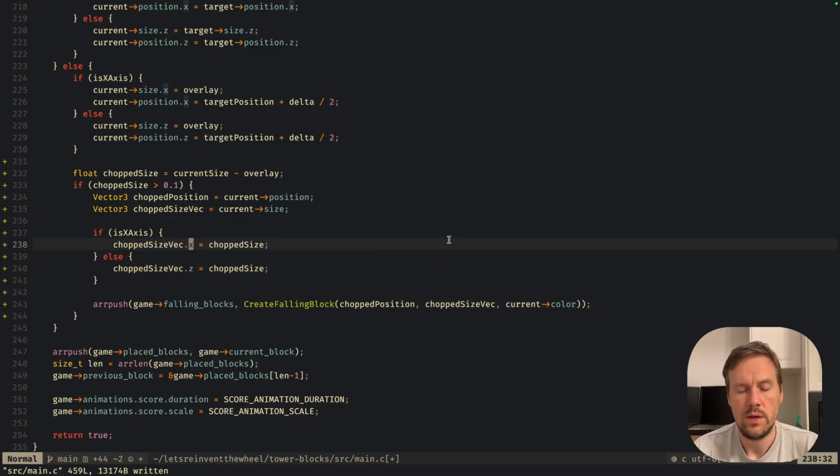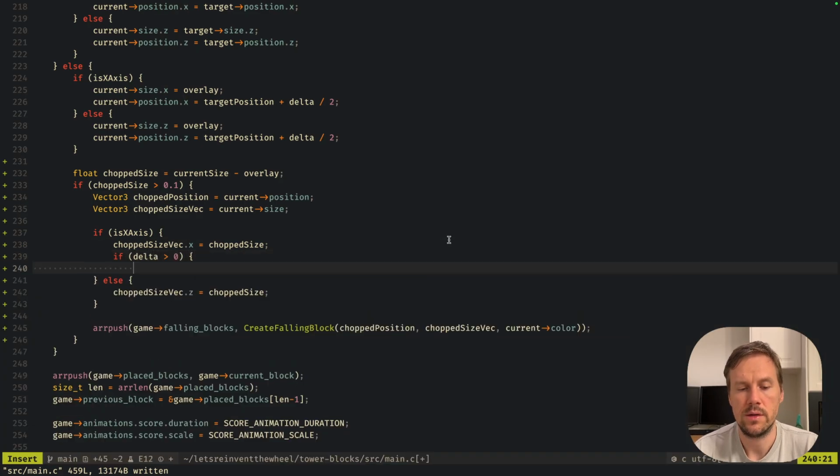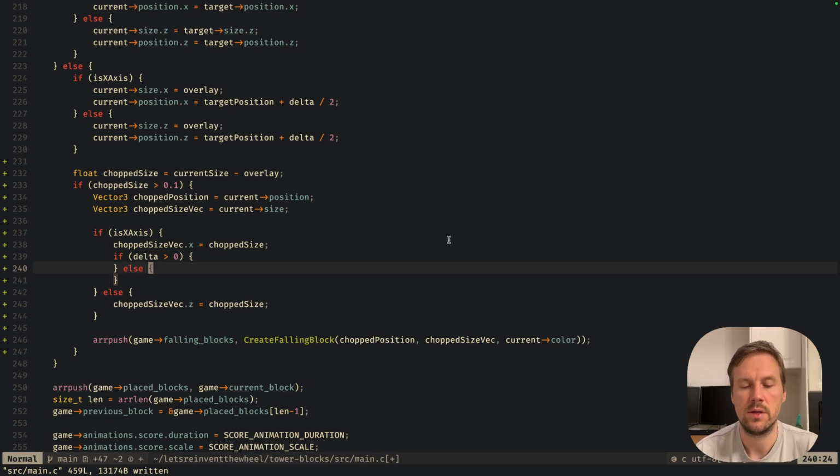And then we need to check for deltas, right? So if delta is greater than 0, or else. What does it mean if delta is greater than 0? It means that our block was moving on this x-axis and it has actually gone further than the underlying block, and we need to chop off its head, our current block's head. But if delta is negative, it means that our current block hasn't reached the head of the underlying block, so we need to cut off its tail.